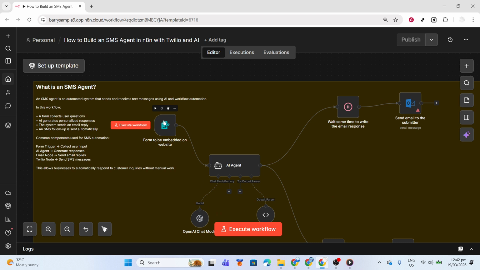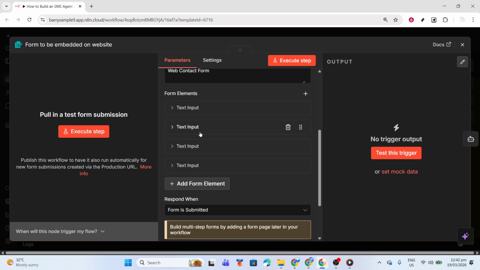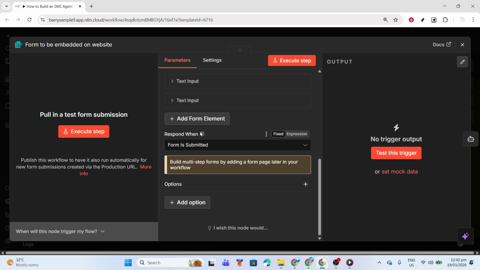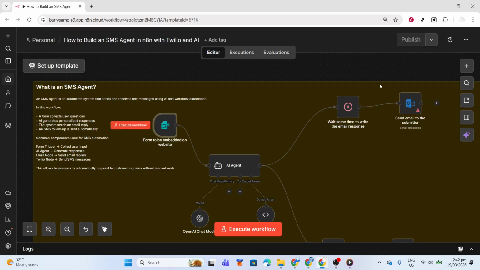First, add a form trigger node to your workflow. This node lets you embed a form on your website and kick off the automation whenever someone submits it. Configure the form with 4 fields: name, email, question, and phone. As soon as a user submits the form, the workflow starts with those values available to every connected node.